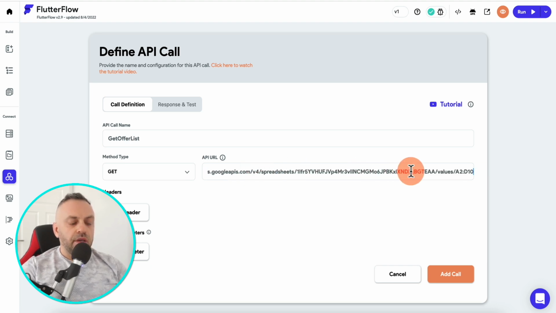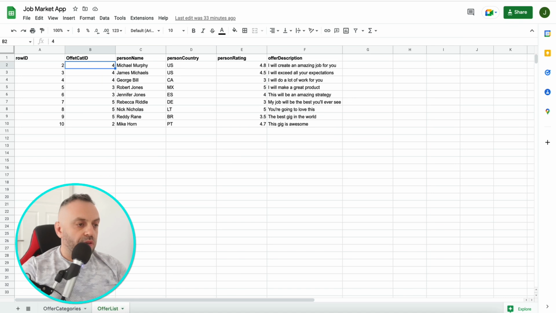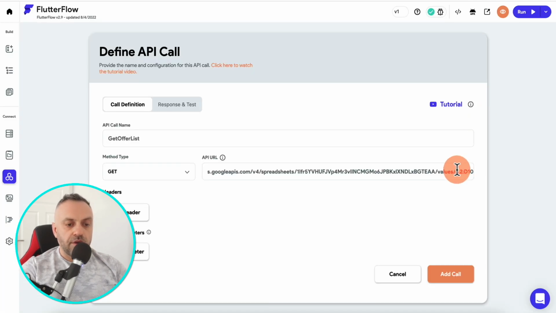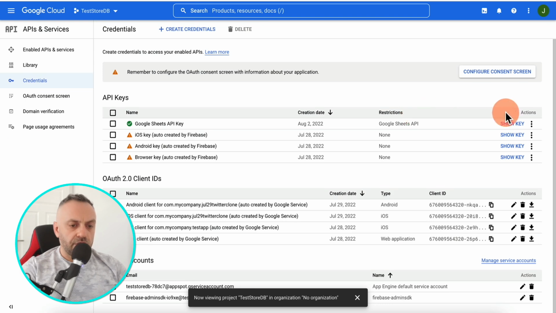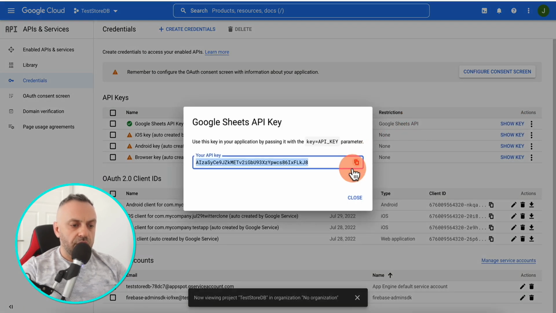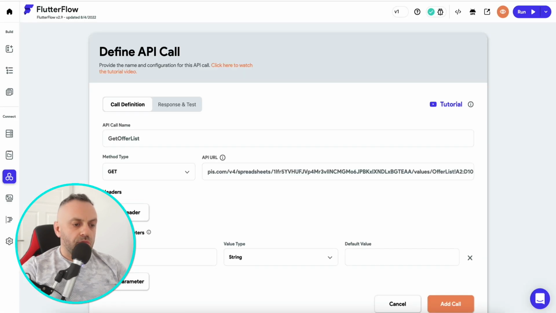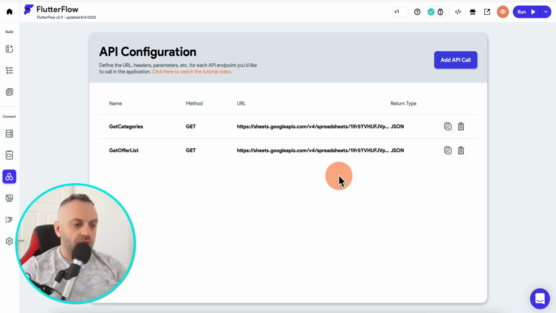Everything is the same except we need to specify the sheet now. If we don't specify the sheet, just the range, it's going to get the first sheet. But here we have offer list. So we're going to say offer list, exclamation mark, followed by the range. Everything else is the same. Query parameters, key, string. What was our key again? I didn't save it. Let's copy it right here, go back, paste it, add call.